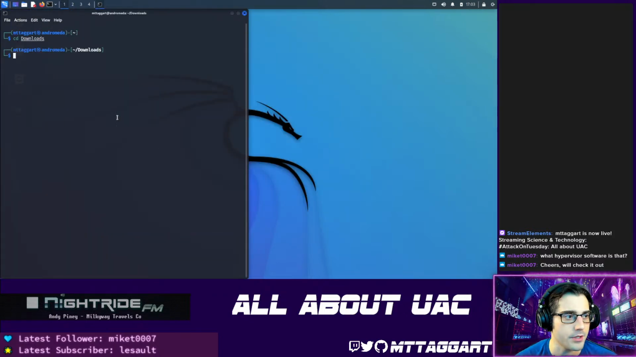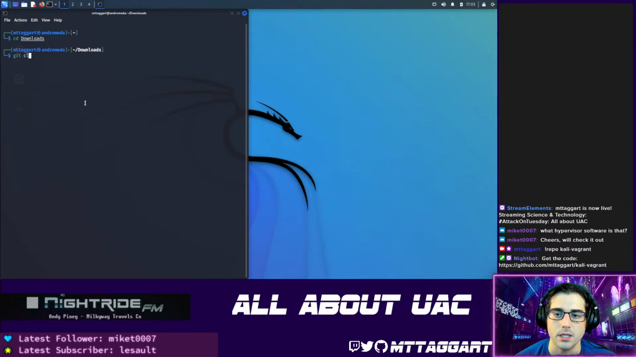I can. Fantastic. So the first thing I'm going to do is go ahead and clone my own repository that I've set up to specifically set this kind of machine up. The repo is Kali Vagrant. It is intended to be used with Vagrant, but the scripts inside of it will work for anything. So we're going to go ahead and just grab that. GitHub.com, Kali Vagrant.